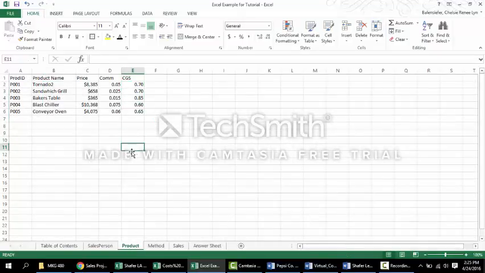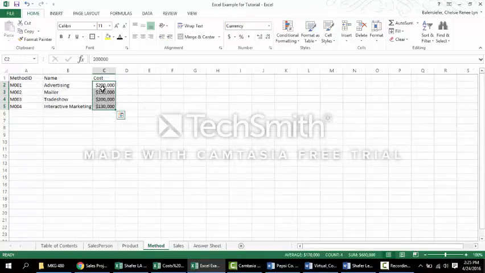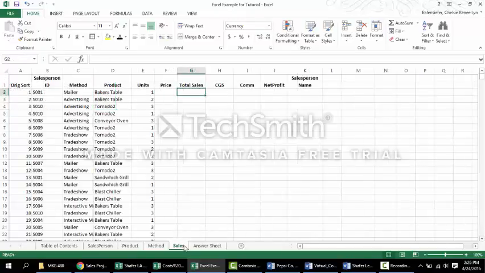When you go over here to product, I already have these first four here named for you. And we're going to go to cost of goods sold and hit Shift and Down just like that. And that one is going to be product cost of goods sold. Enter. We'll go into method and we'll name this one right here. And we're going to name this one method cost and hit enter.